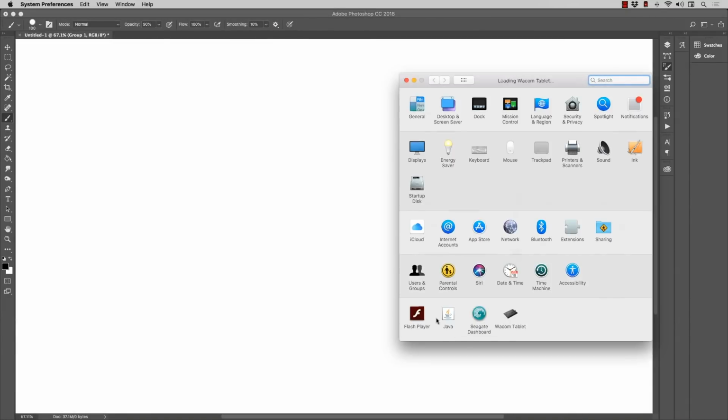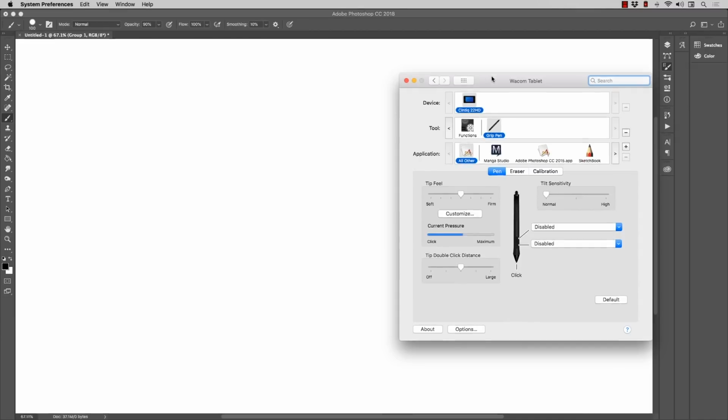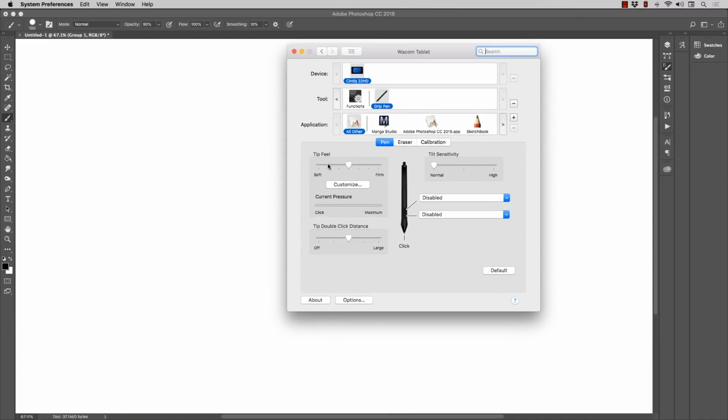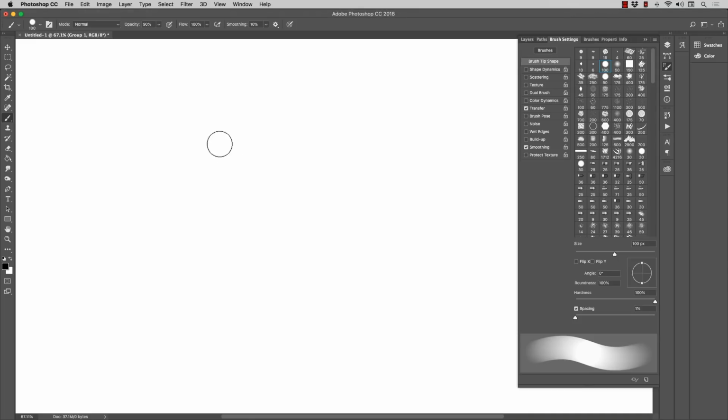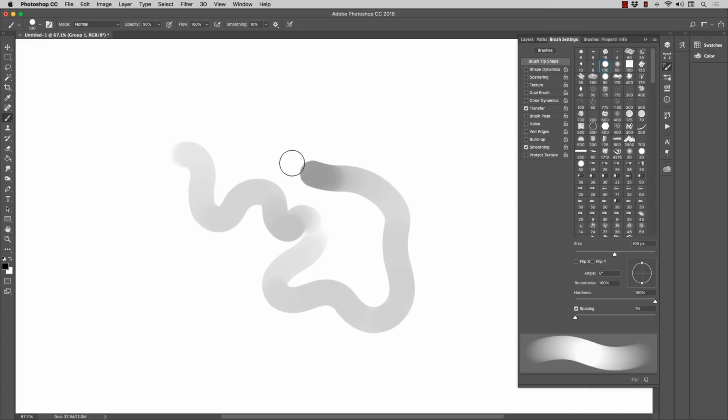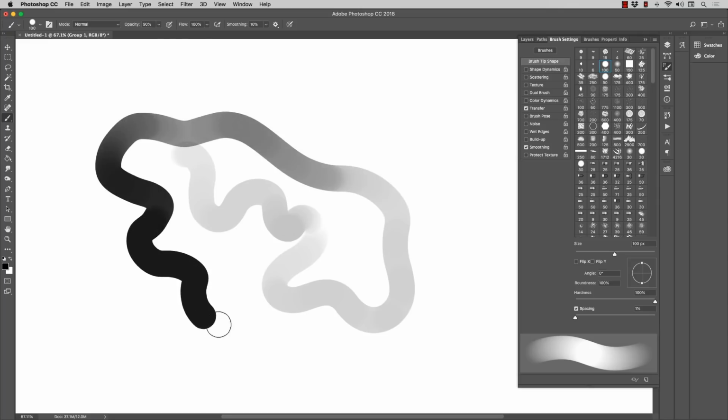If I go to this tablet driver, I'm going to be able to go in here and adjust my tip feel. This is an overall firmness to the way that you paint. If you're heavy-handed, you're actually going to set it more to firm, and then what happens is I can now achieve a lighter tone. I can still get the dark tone with lots of pressure, but it's easier for me to get to that lighter tone that I like.